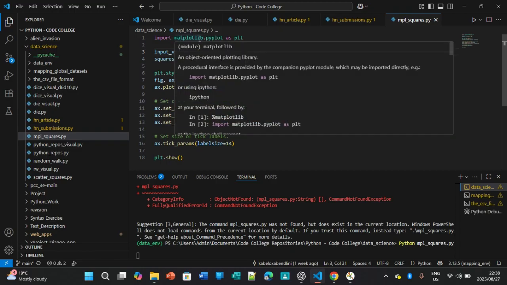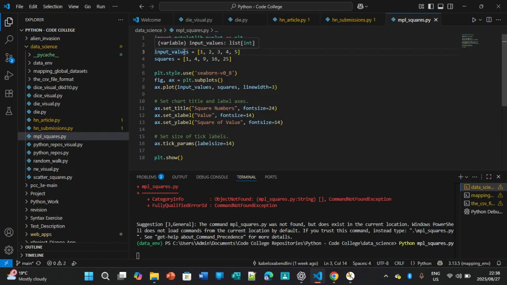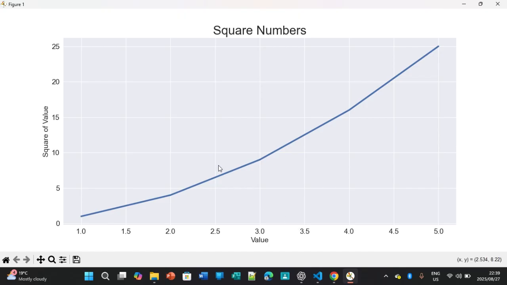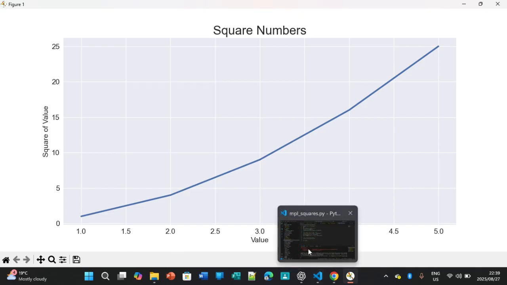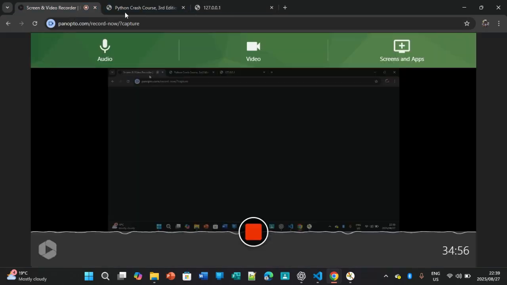Import matplotlib.pyplot as plt. Variable equals 1, 2, 3, 4, 5, squares 1, 4, 9, 16, 25. plt.style.use seaborn version. Then you've also got our axes, figures, plot, tick params, plt.show. You know what I mean? plt.show. That's what you've got. So what you've shown here is what you see here. So that's what happens, man.